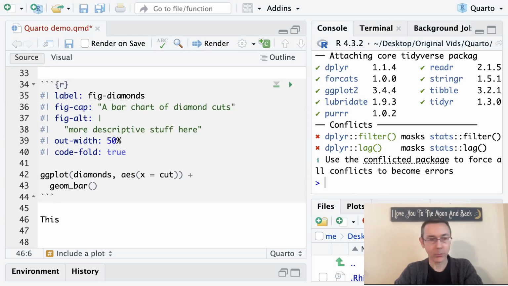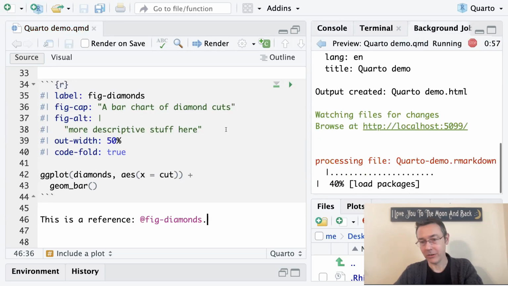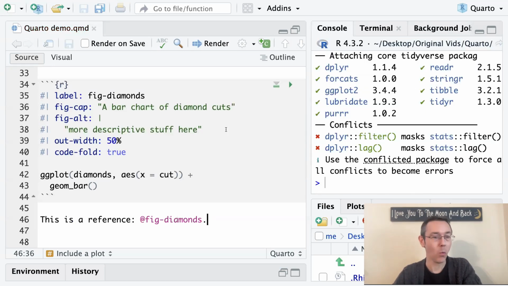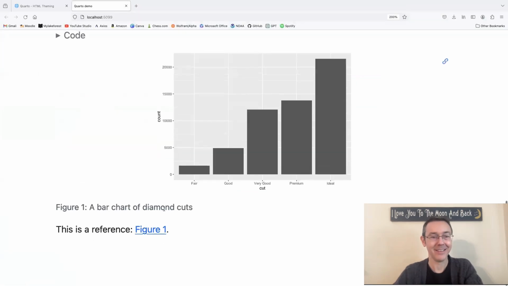Let's go ahead and refer to this figure in the text. So the syntax is pretty simple. It's just an at symbol, and then you put the thing that you have as your label. So fig dash diamonds in this case. And let's render that and see how it looks. It'll automatically insert fig 1. You can see that right there. And it'll even be clickable in my HTML.